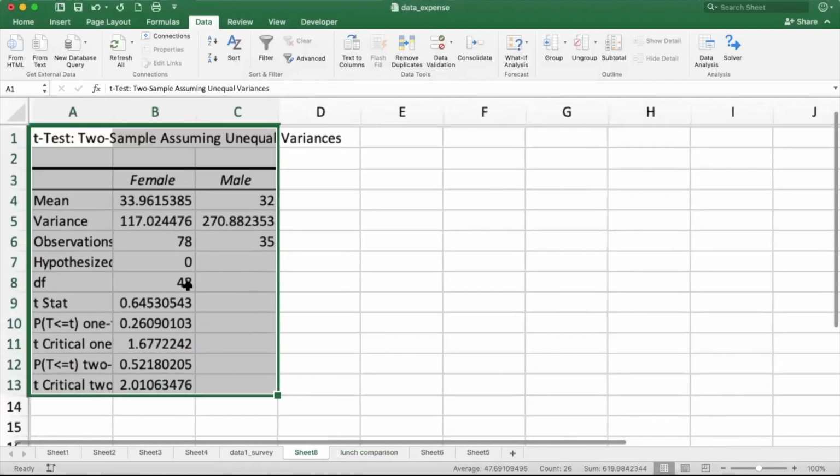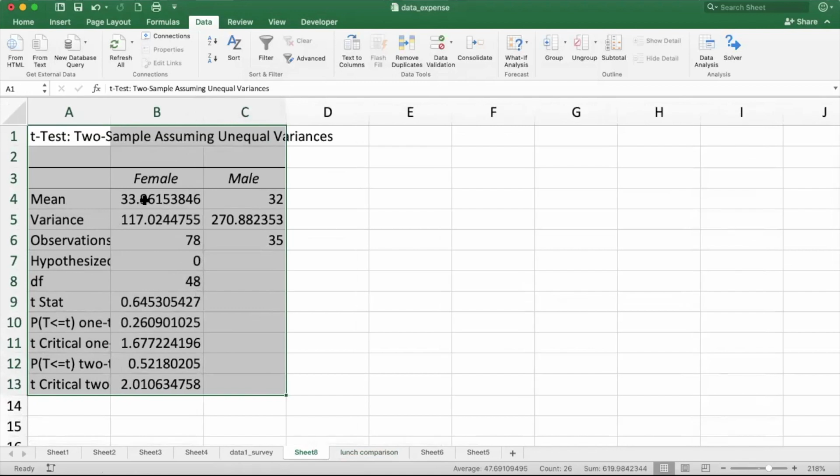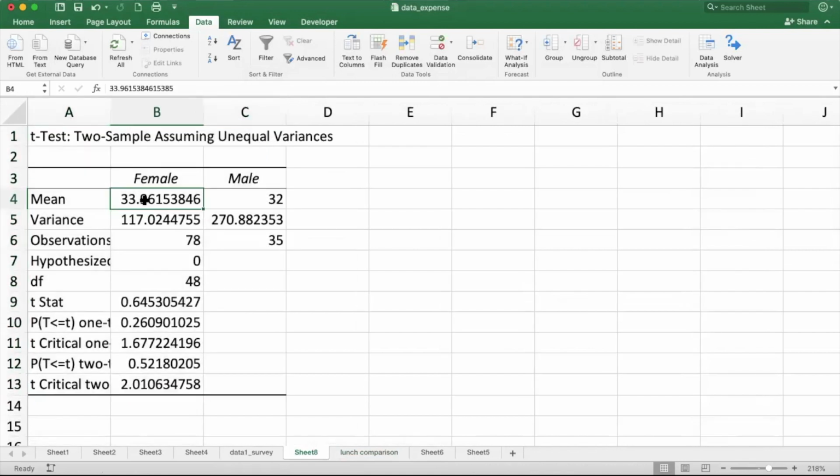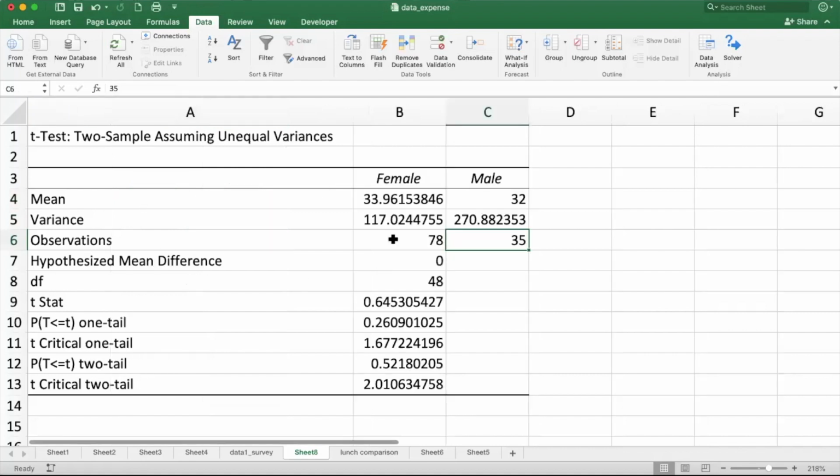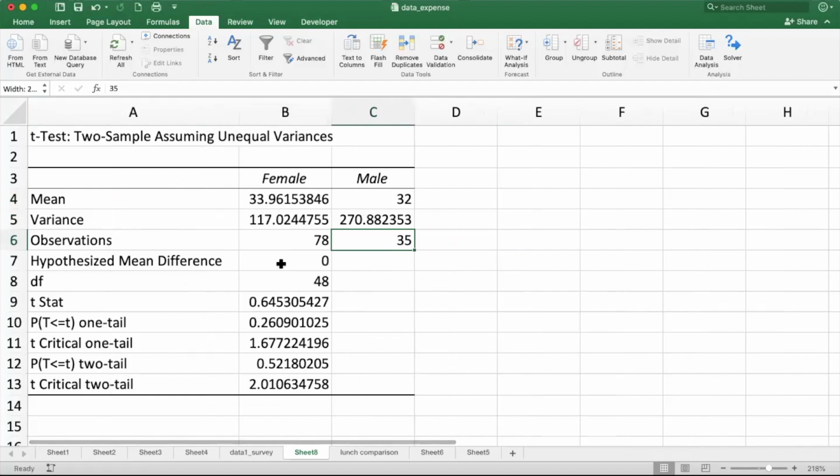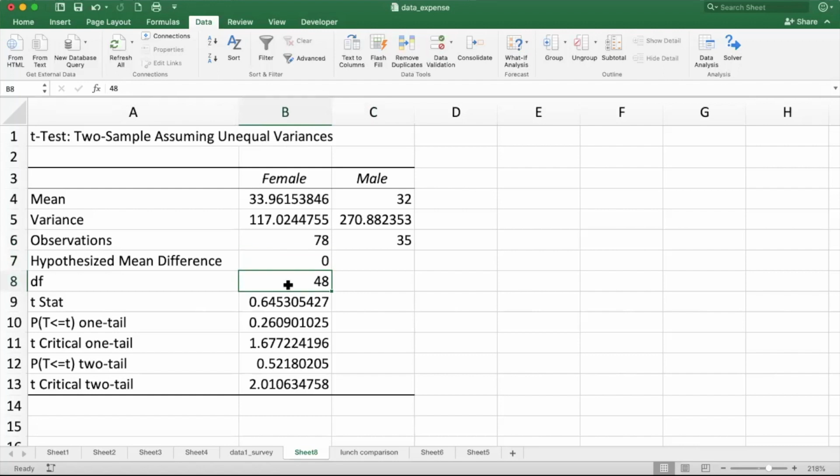So, here is the result. So, the mean expense na nakuha natin, for female, ay 33.96, while the variance is 117. Compared to male, halos pareho sila ng mean. However, malaki yung variance nung sa male. So, we have a sample size for female na 78, while 35 naman yung sa male. Again, ang hypothesized difference natin ay 0. Again, the degree of freedom is 48. Iba na yung degree of freedom dito kasi may iba nang formula for that.